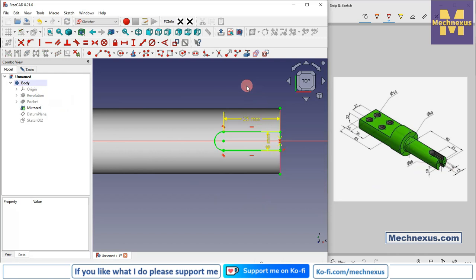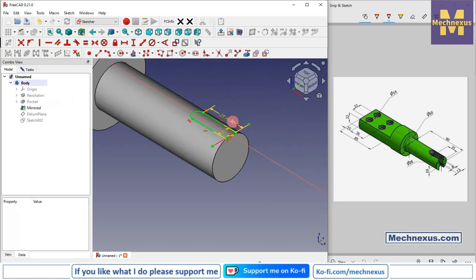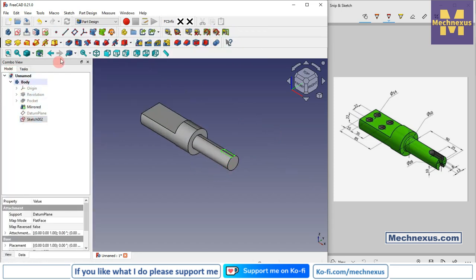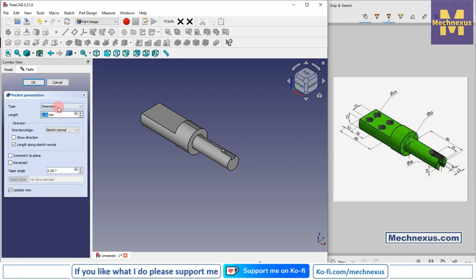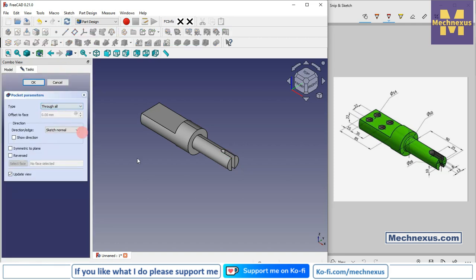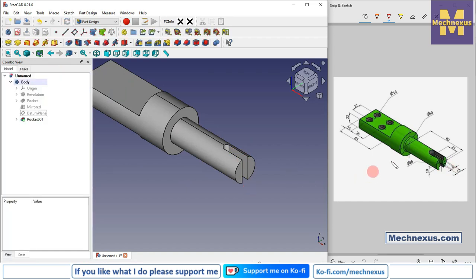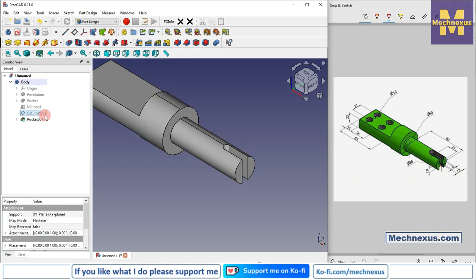Now press 0 for isometric and I move this dimension for better visibility. So this is a 25 by 8 slot. Now we will come out of the sketch and select the sketch and go with Extrude Cut, and from here select Through All. So this 8 mm slot is a through all slot.